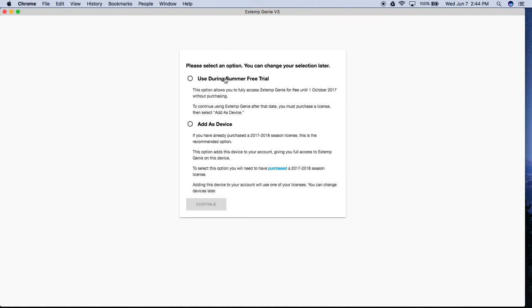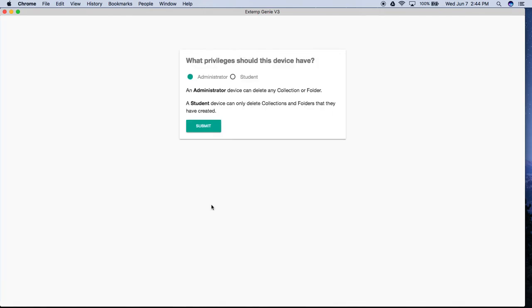The difference here is use during summer free trial is if you haven't purchased a license and that works over the summer, and add as device is if you have purchased Extemp Genie for the 2017-2018 season. We haven't purchased a license yet, so let's click Use during summer free trial, Continue.